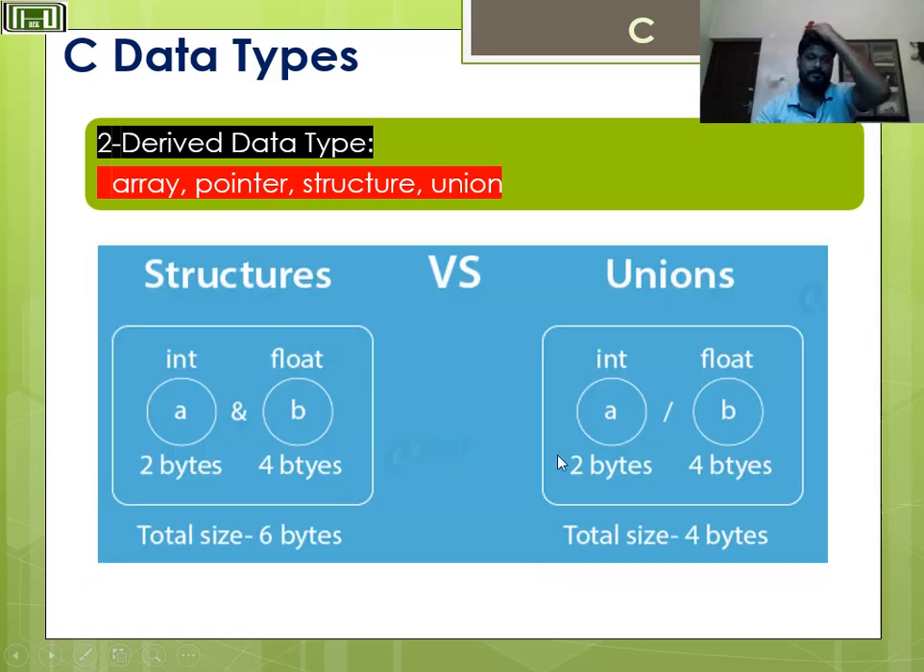Now here is the reference chart. Here we have int a, float b, two variables declared. For int a, memory space is 2 bytes. For float b, memory space is 4 bytes. Then a total of 6 bytes are used in the case of structure. When coming to union, int a takes 2 bytes and float b takes 4 bytes, but they share the same space, so the total size is 4 bytes. In the case of structure it is 6 bytes.